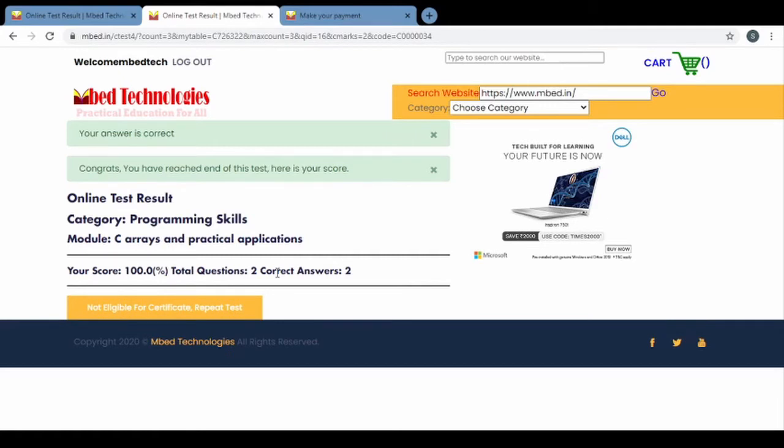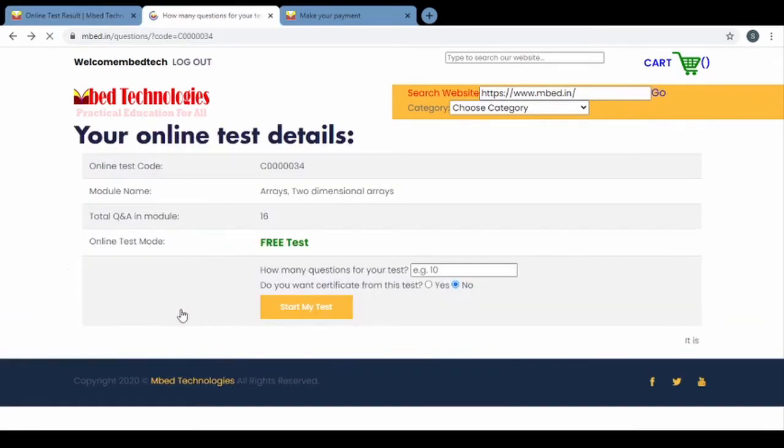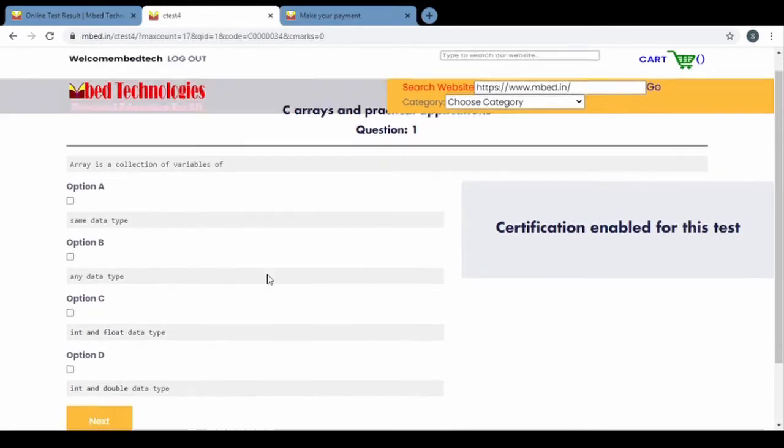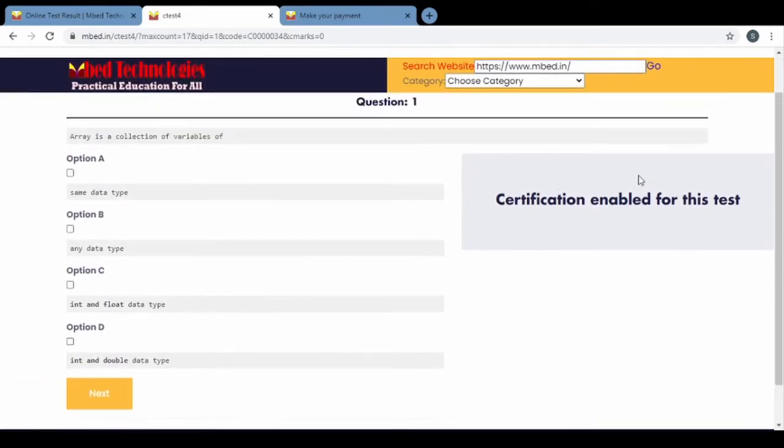So when you have completed practicing this test a few times, you can go for certificate option. Okay, so you can repeat that test and then you go for certificate option now. So here you click do you want certificate from this test is yes, and then you give the number of questions for this test as 16, which should be equal to the maximum number of questions in this test, and then start my test. Here when you are going for certificate option, you will not see the video on the right hand side because the certification option is enabled and you are going to get a certificate for this test.